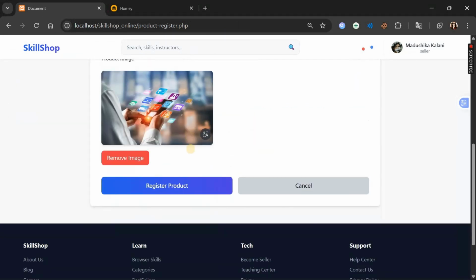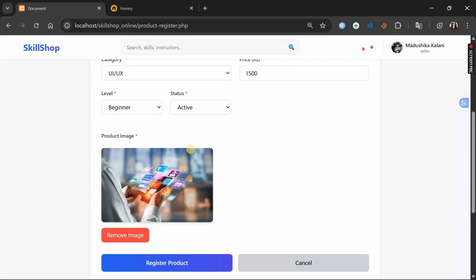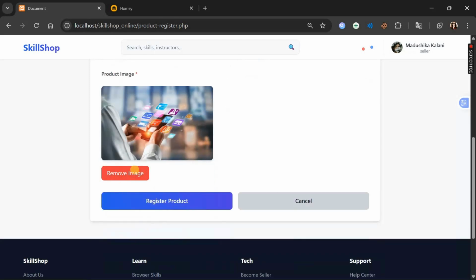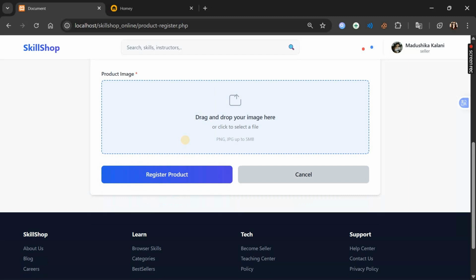On the back end, our PHP script validates the file type, JPG or PNG, and limits the size to 5 MB to keep the server efficient. Once validated, the image is moved to a permanent folder on the server with a unique name to prevent overwriting. When I input an image, you can see the remove image icon, the remove image button. When I click this, our image was removed.